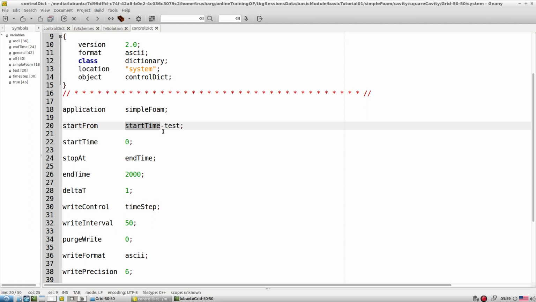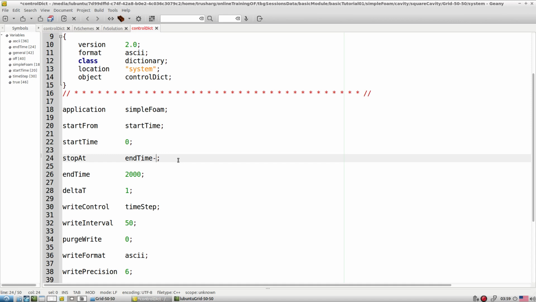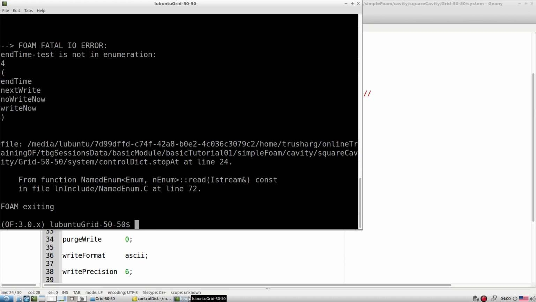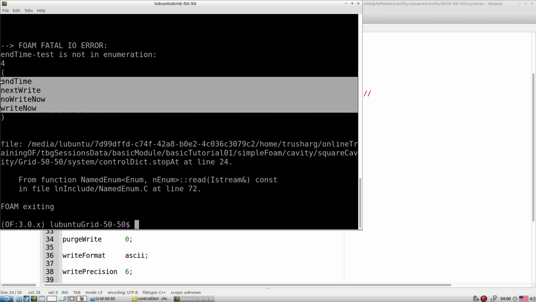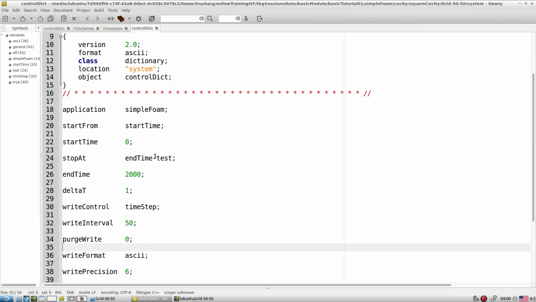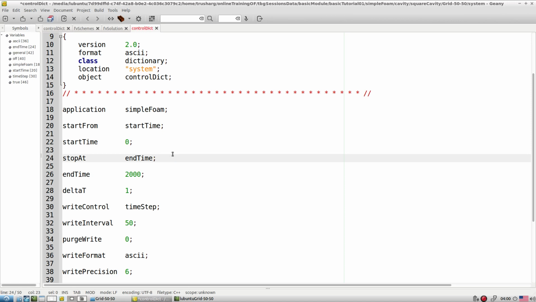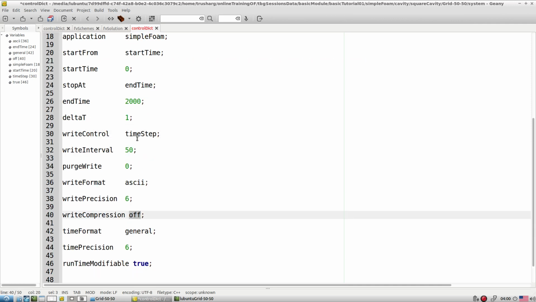Again, let's say we want to explore what different entries are available for the stop criteria. Here again, type it and then check. It gives you the idea that at the stop level we have endTime, nextWrite, noWriteNow and writeNow. That many options are available. Normally, for standard entries, OpenFOAM guides us on what different options are available. If you are not aware of the multiple options available for a particular entry, no worry, you just misspell it, and the available options are listed in the terminal.